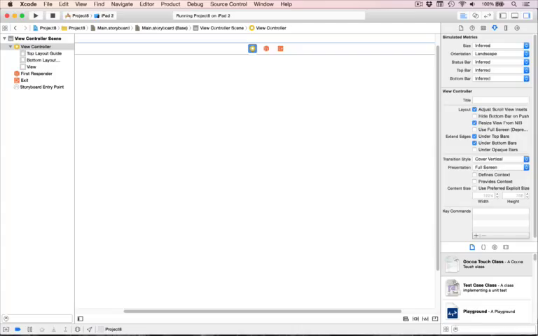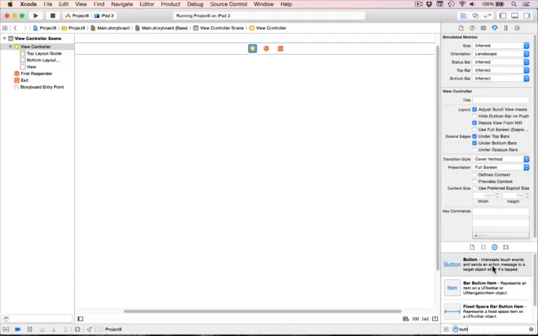We're going to place 20 UI buttons. So we're going to have the object library, search for a button. We're going to place 20 of these things, and we're going to place them in a grid that's 5 items across and 4 items down.